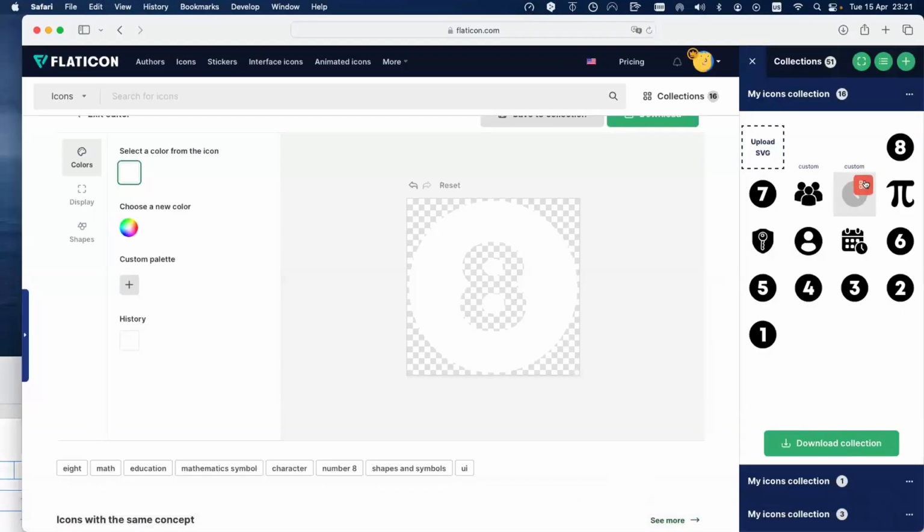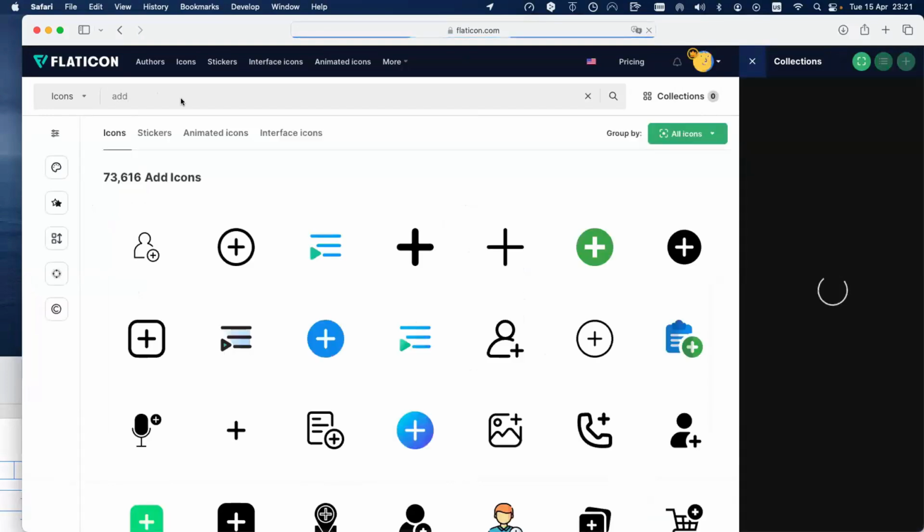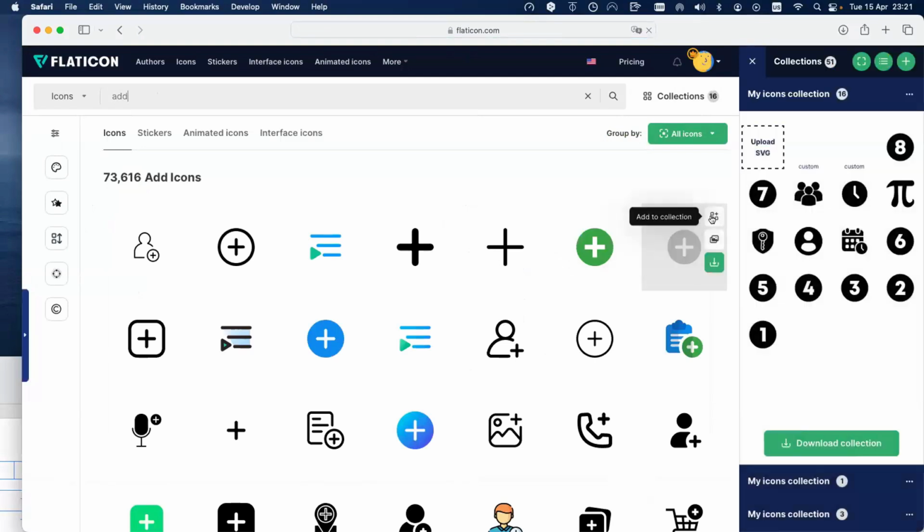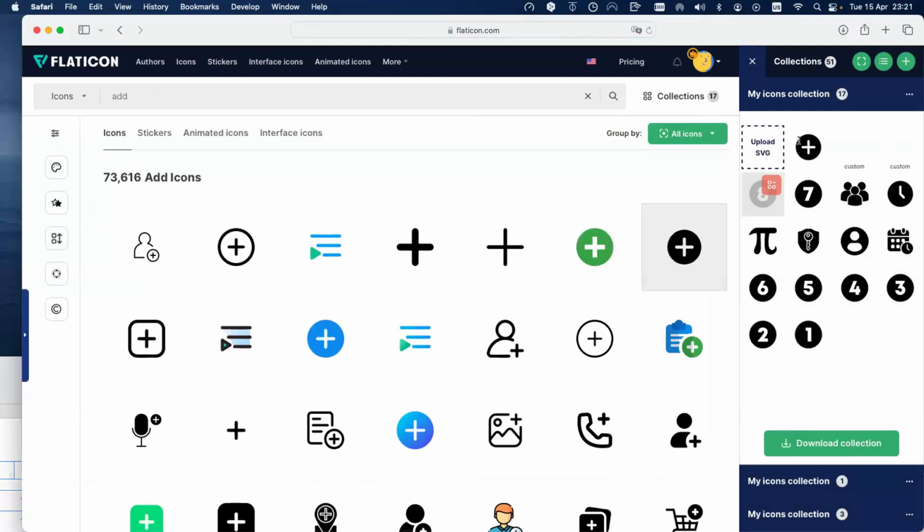Like this? Yeah, that's removed from the collection. So when you search an icon, like "add," and you say, okay, that plus here, I like it, you add to collection, copy to the clipboard, or download directly. So if you add, now you can remove.